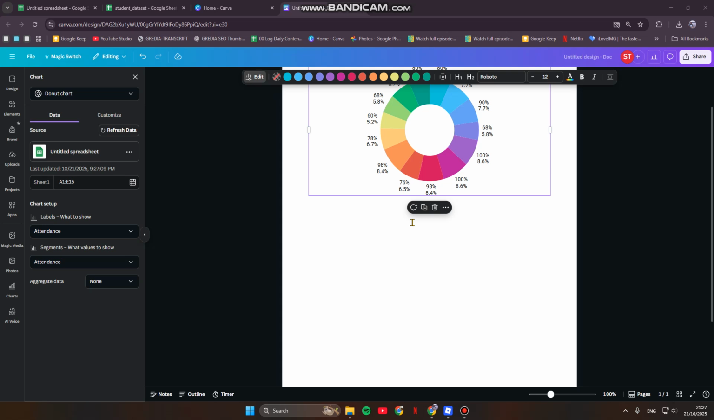You can also use Canva AI to do a brief summary for the dashboard, like insight from Q3 data. So you can just give it a simple prompt.